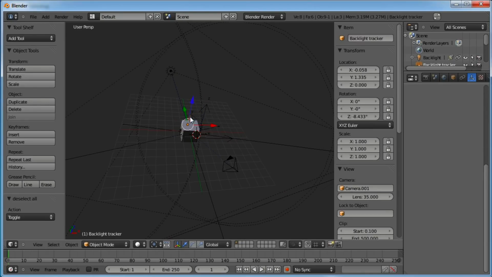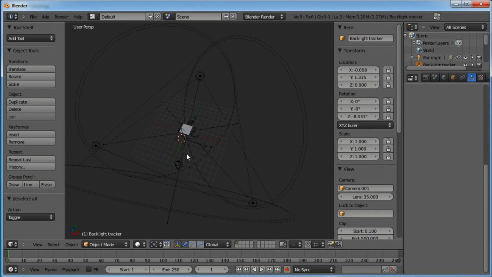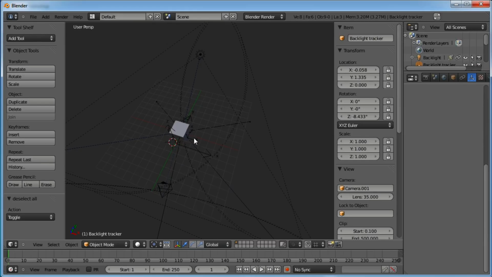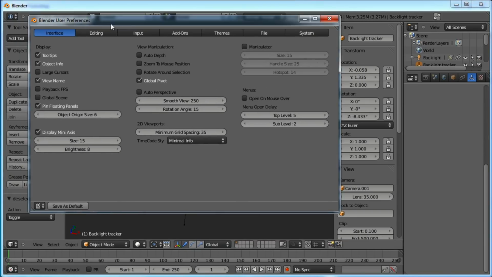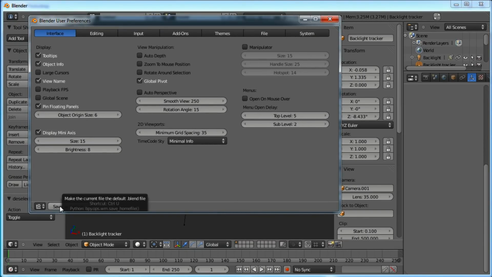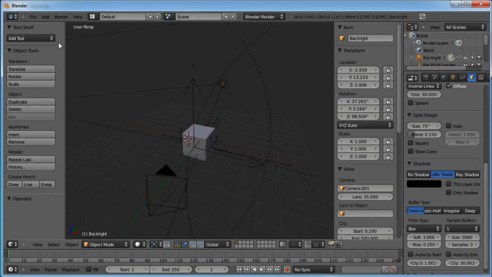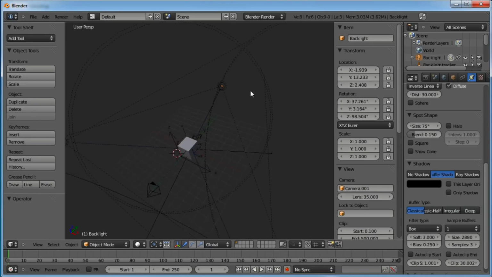So I like to have this already set up. I hate having to do it every time. So what I've done is there's a way you can set any file that you make as your default file. Say you want to start with Suzanne the monkey head as your default file. You can do that. All you have to do is set your scene up the way you want, and then just go to File, User Preferences, and Save as Default. That'll make the current file your default blend file. So then every time you go File, New, it opens up the file that you have set as default. So anyways, all that aside, let's go ahead and get started on that wing.